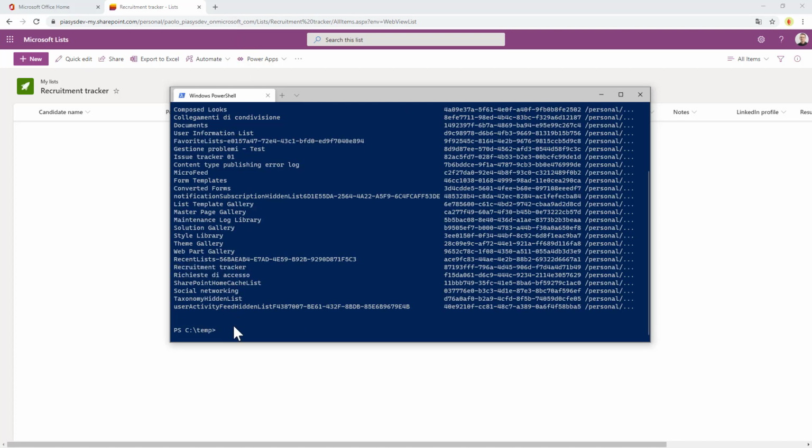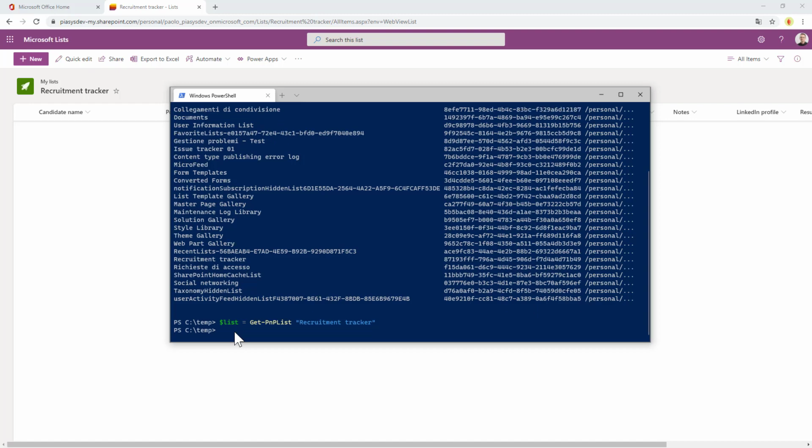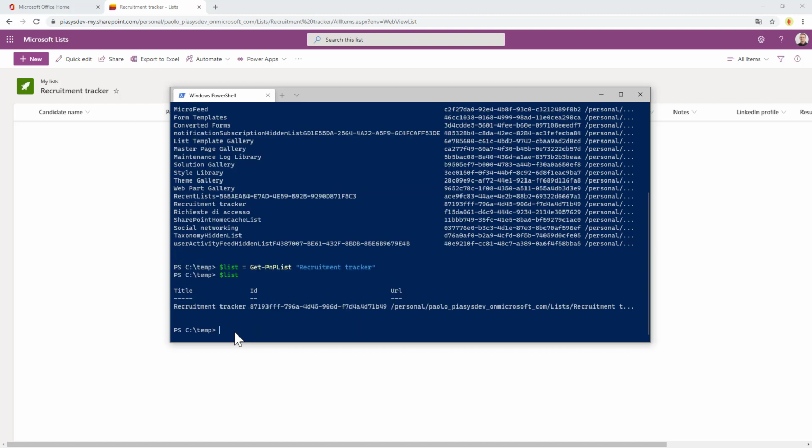Here it is. So we can get the list and we can say $list = Get-PnPList, and I can provide the name of the list that I want to retrieve. And this will be the recruitment tracker list that I have in my OneDrive for Business for Microsoft Lists.